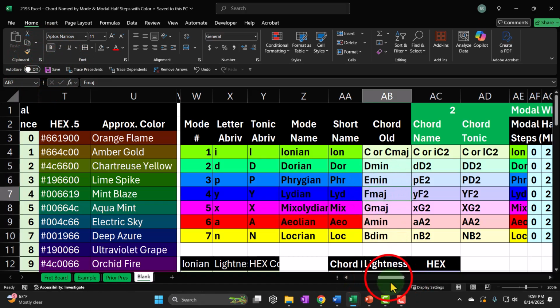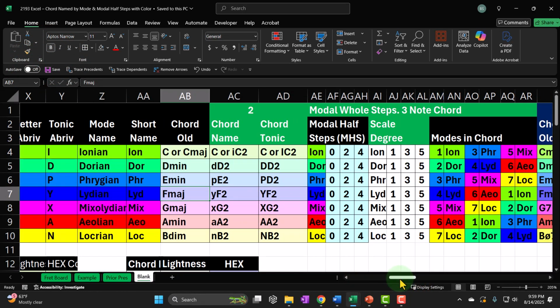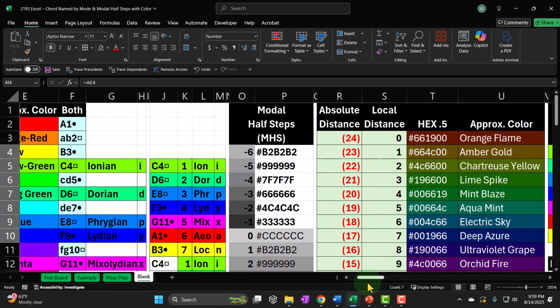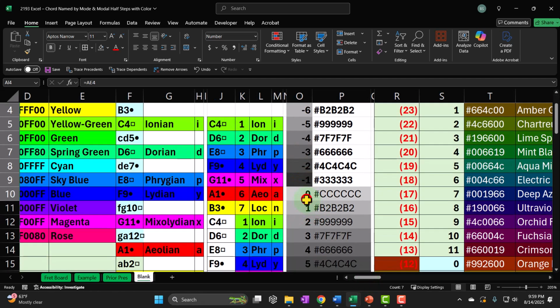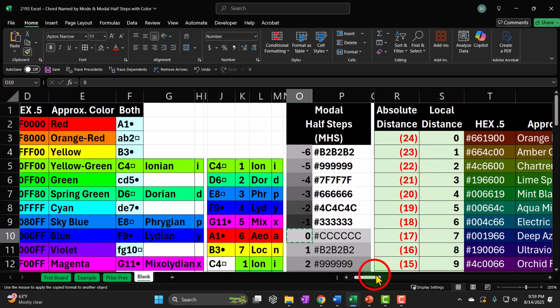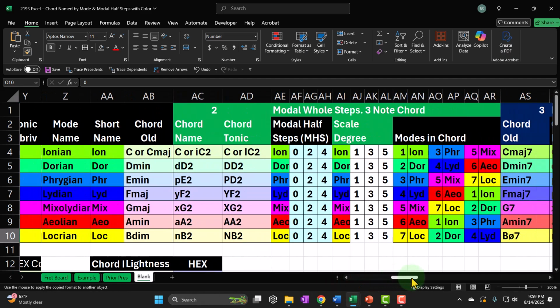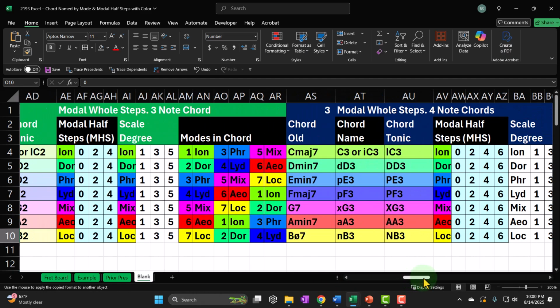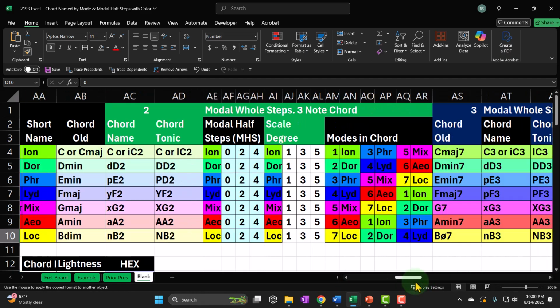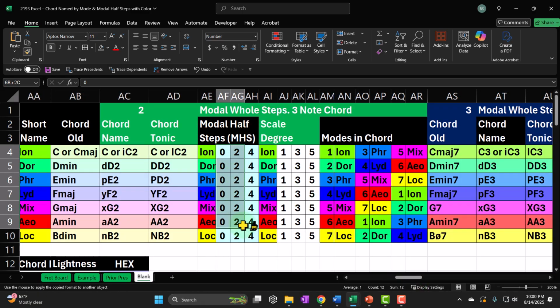All right, so then we could also, this one needs to be color coded here. These are scale degrees, but these are modal half steps. That's our gray system over here. So modal half steps, we had our gray scale, our shades of gray. That's how we measure modal half steps. So I can grab those into all of the modal half steps, which are all these.